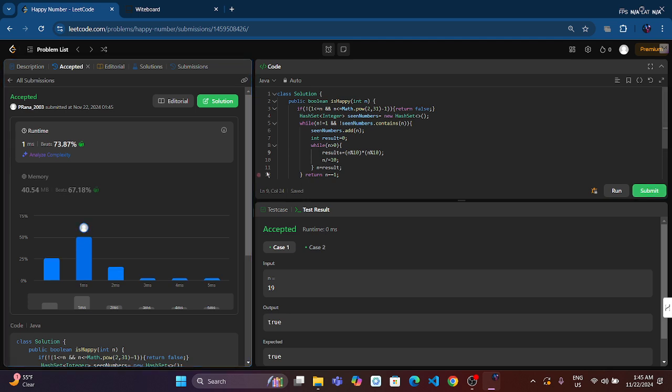And here the runtime is 1 millisecond and the memory usage is 40.54 MB. The runtime is less because a hash set has a time complexity of O(1), which is better than primitive data types like arrays and all. But the memory usage is more for a hash set. That's why the memory usage is 40 MB.